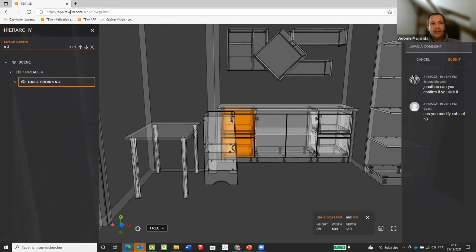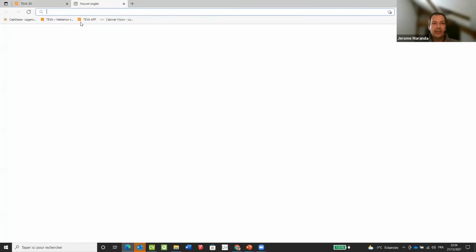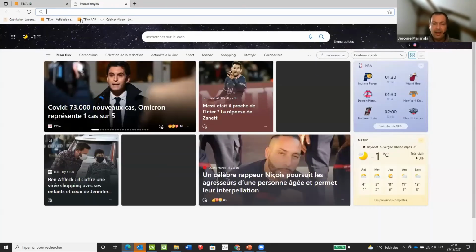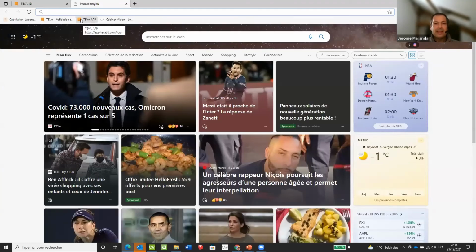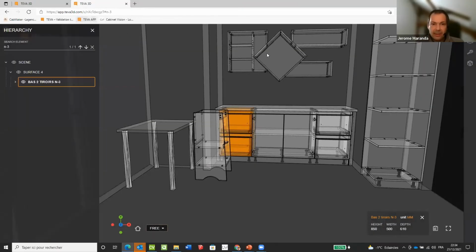By doing that, you can see here the URL is dynamic. What I put in the search will appear here at the end of my link. So if I just copy that and paste it in a new tab, it's going to load the project, but it will search for N number 3 and highlight my cabinet number 3 in orange.